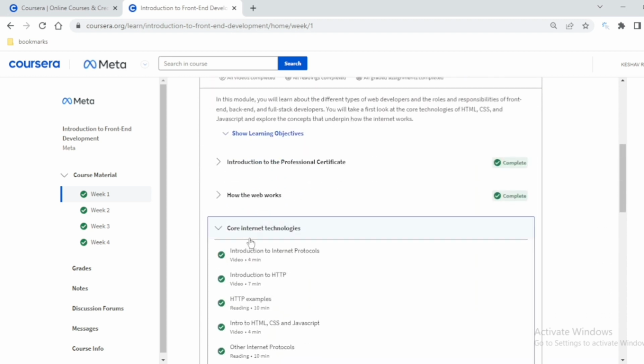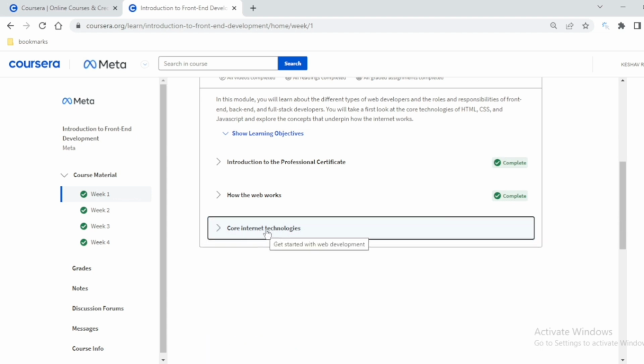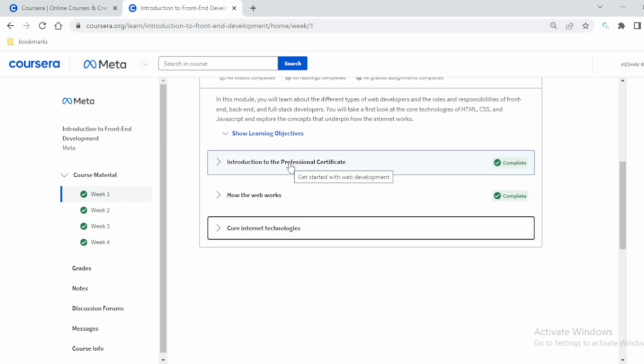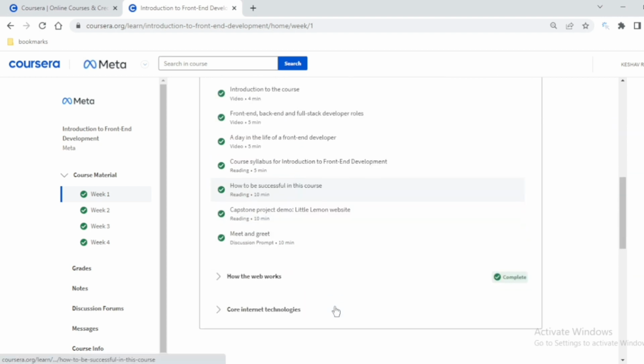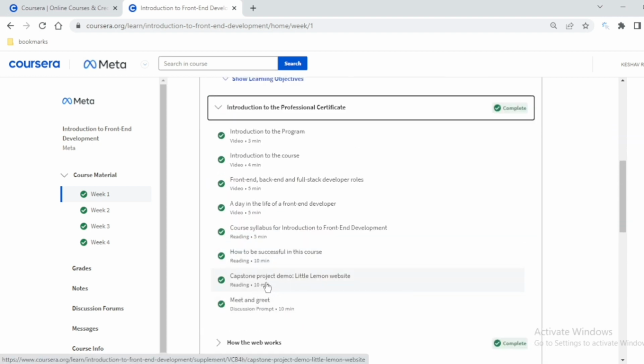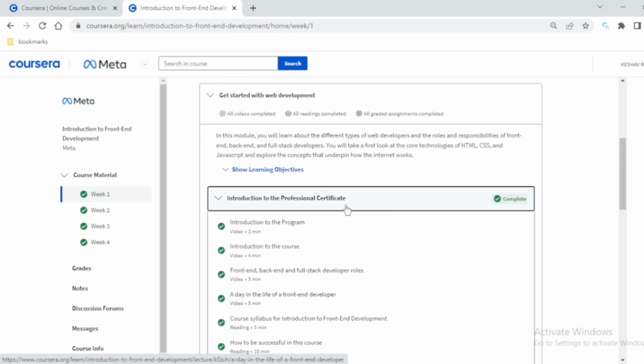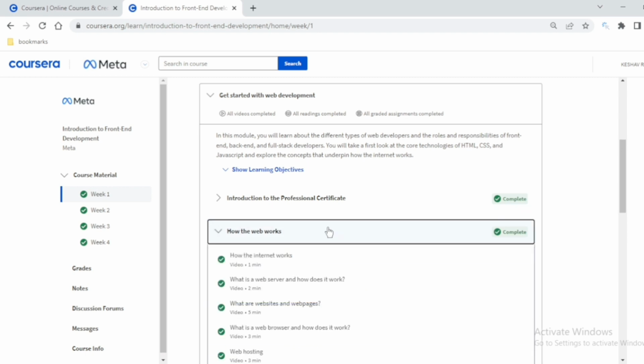The first thing is that you will understand the core internet technologies, an introduction to the professional certificate and how this program is going to work, and meet and create the capstone project demo, the Little Lemon website. This will be the final project you will start making after each step in this course, and this is the first step. This is just a beginner level.